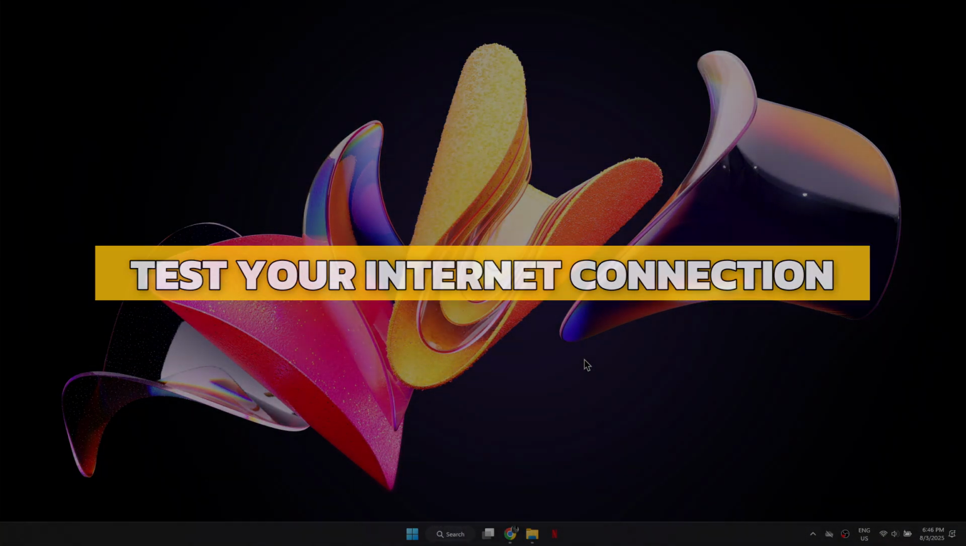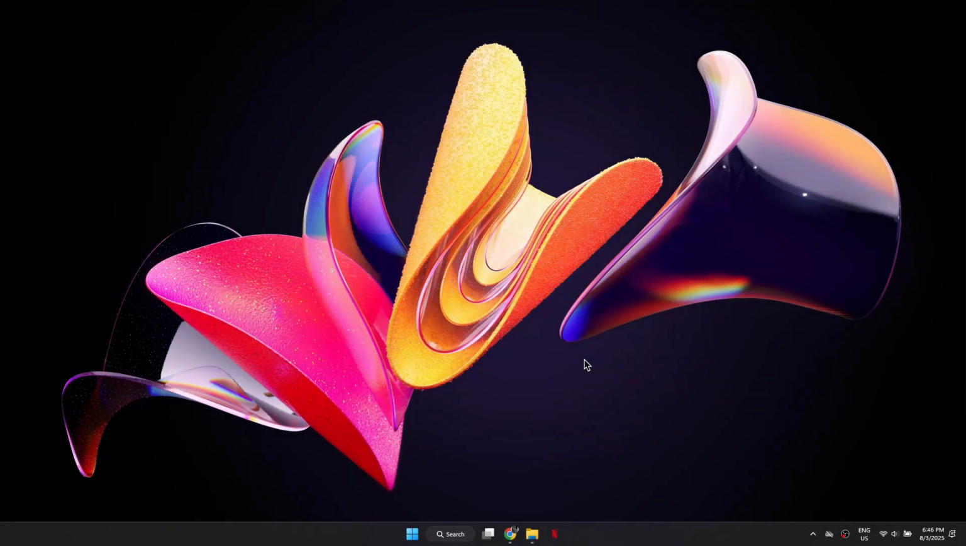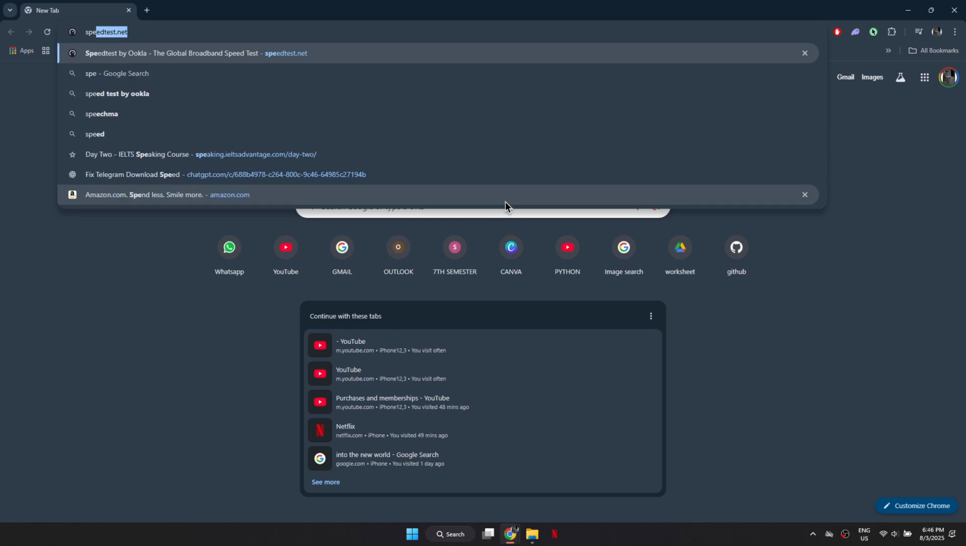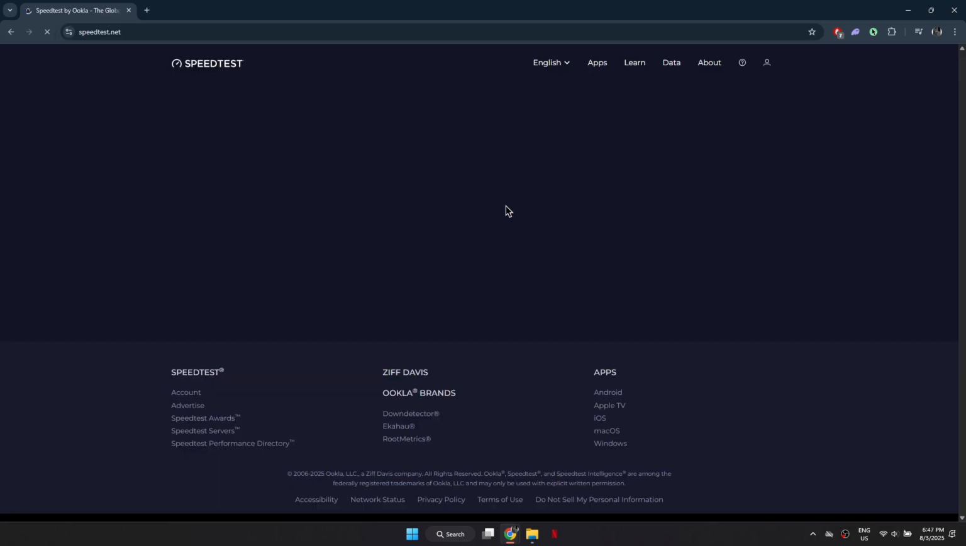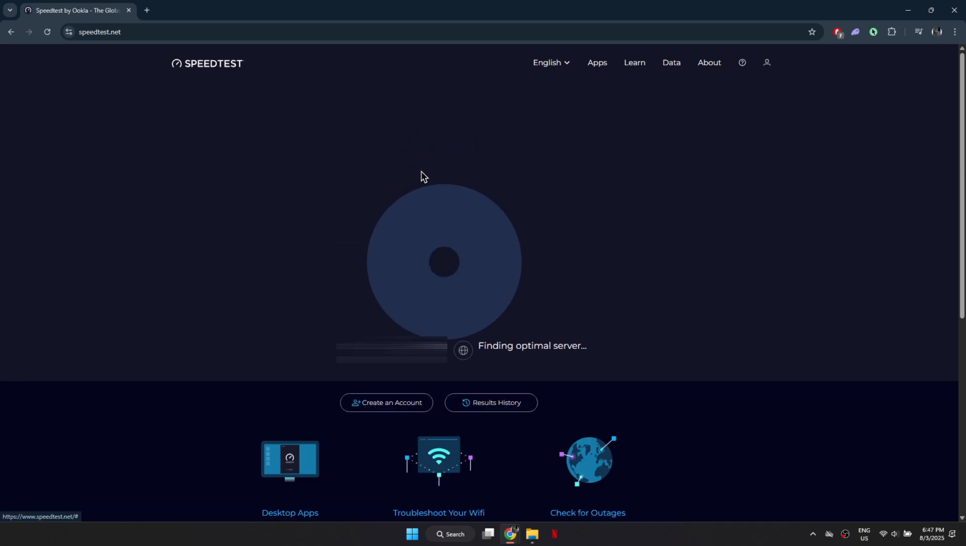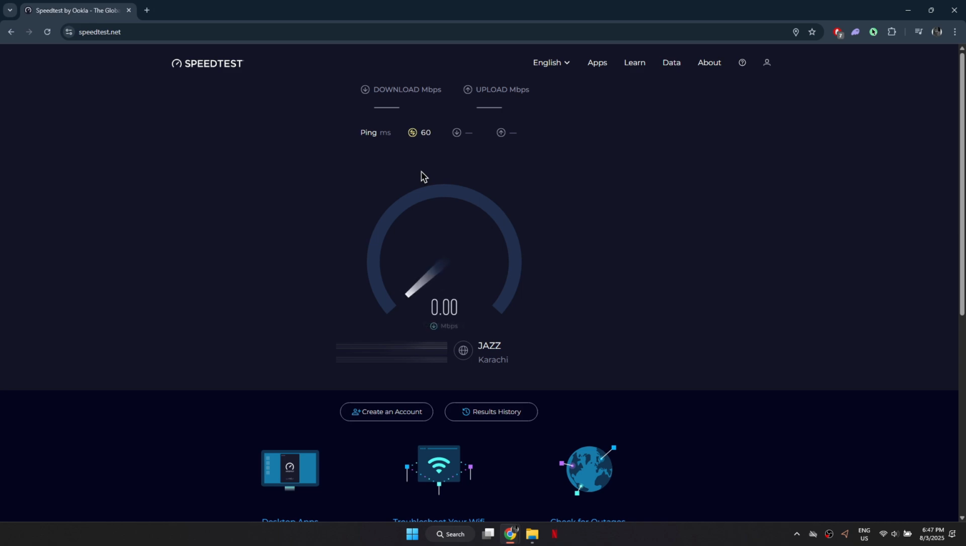All right, let's begin. First, open your preferred internet browser on your device. In the search bar, type speedtest.net and press enter. This will take you to the Speedtest by Ookla website, which is one of the most popular tools for checking internet speed. Once the website is loaded, you will see a large Go button at the center of the screen. Click on this button to start testing your internet speed.